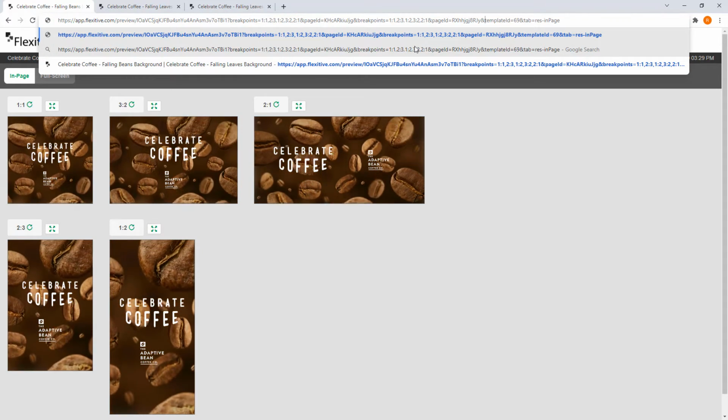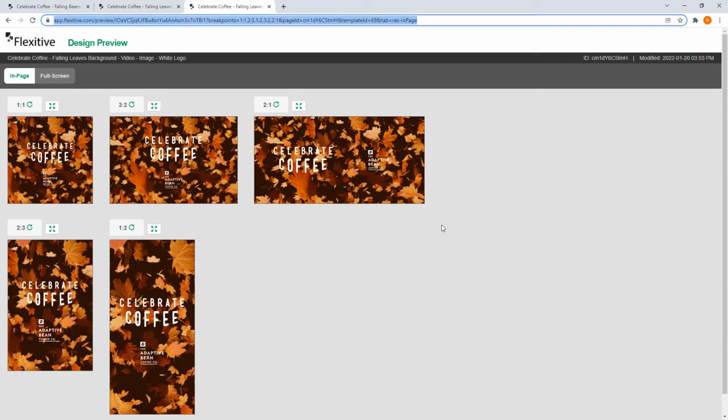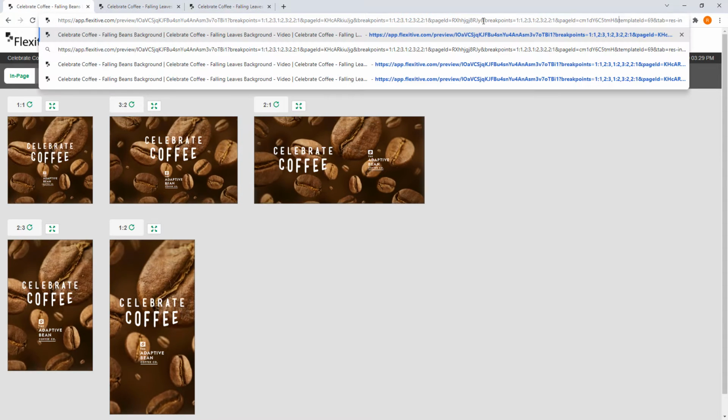Now, if you'd like to do this for multiple designs, you just repeat the process. So I'm going to jump over to the static image variation here, start once again just after this question mark, and copy all the way until after this ampersand, Ctrl+C, and paste it into that URL here.